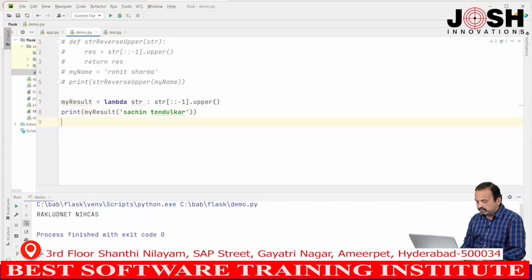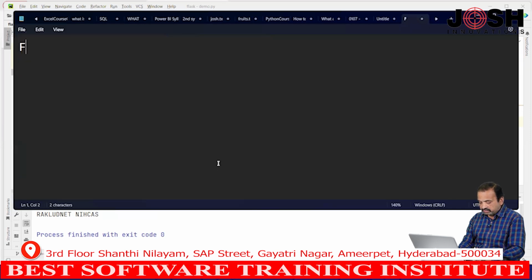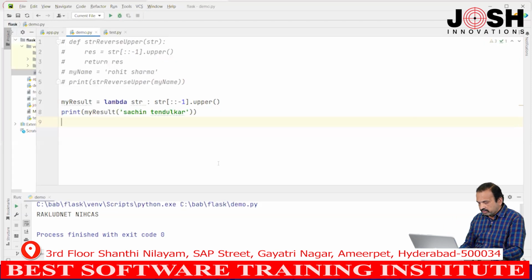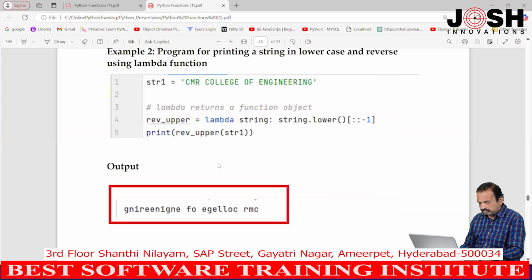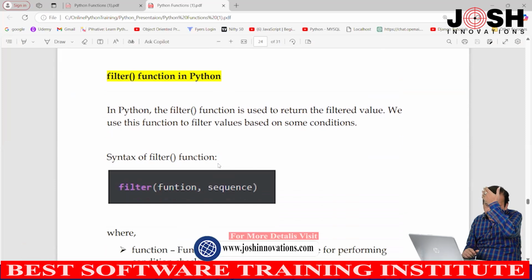Now, after learning lambda function, next function we will understand what is a filter function, filter function in Python. We will understand the concept, we will understand the syntax, and we will do some example. For example, what is filter function? In Python, the filter function is used to return the filtered value. We use this function to filter values based on some conditions.